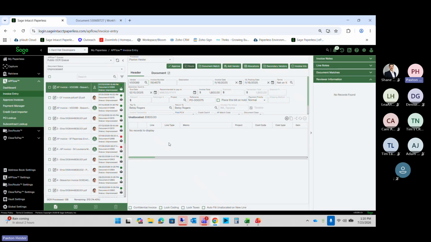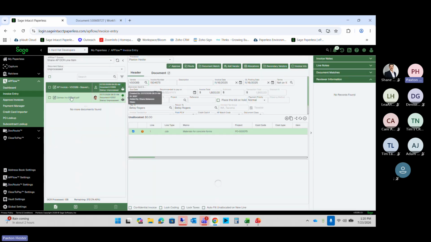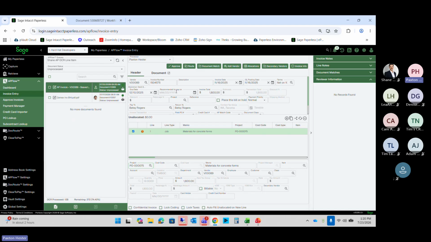So yes, we can read on the line, on the header level, and we can match to POs and subcontracts and receiving tickets, but maybe you work in job lines. We have OCR that actually captures the line level detail as well. Same exact invoice. When I come in to process this one now, my line has already been applied. So we can capture information on the line level. We can capture information on the header level to help you speed up your coding faster.